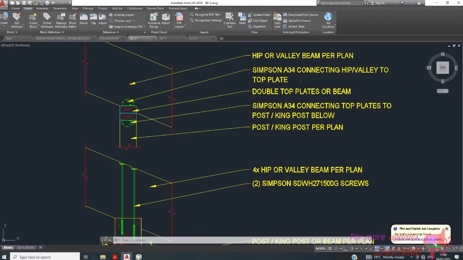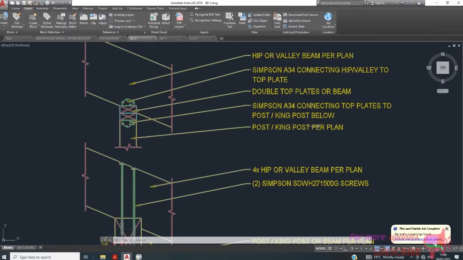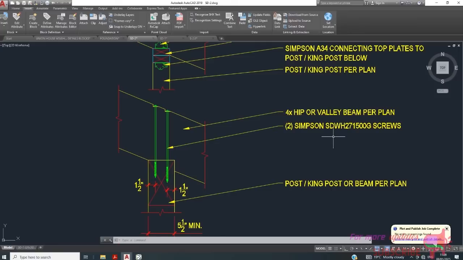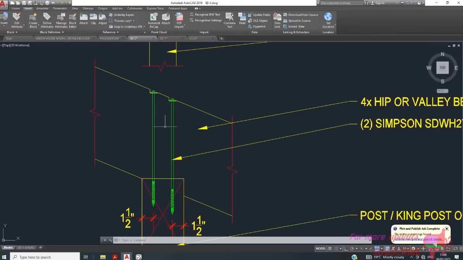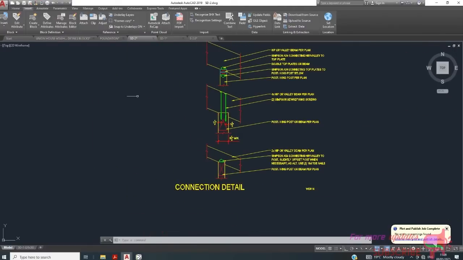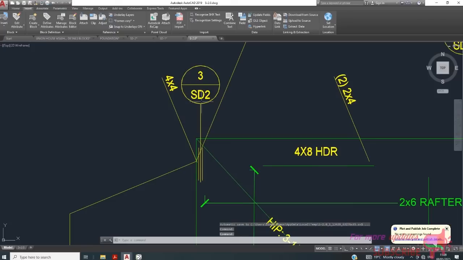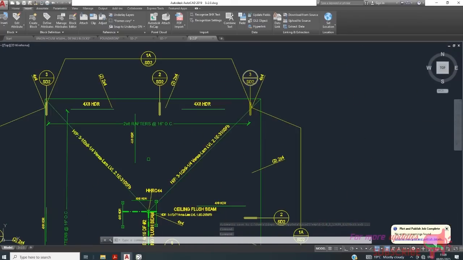You can see Simpson A34 connecting hip valley to top plate. Also the same at the top plate to post, that is king post below. There is Simpson SDWH27 150 100G screws. This is detail in S2, that is this detail here, and also here.